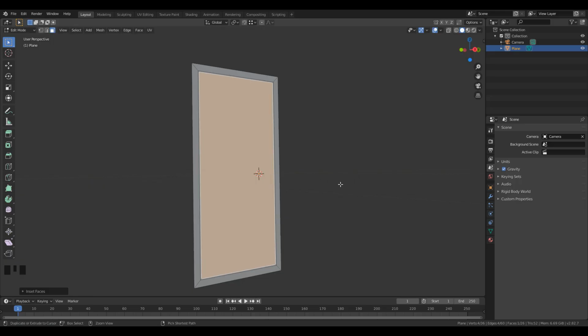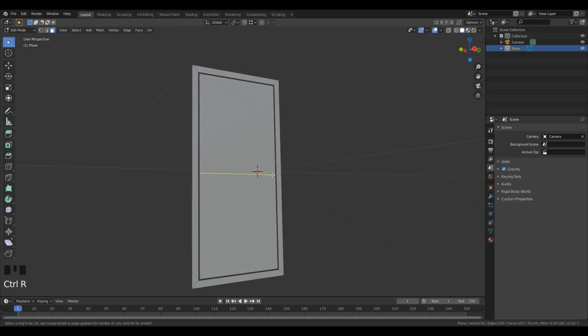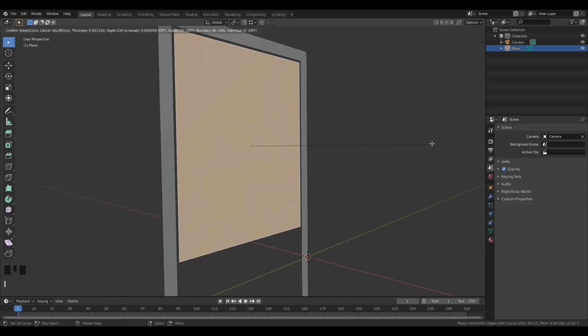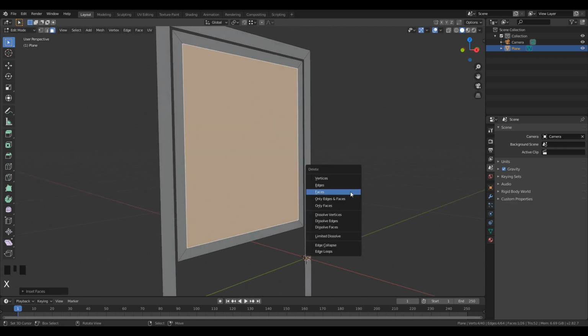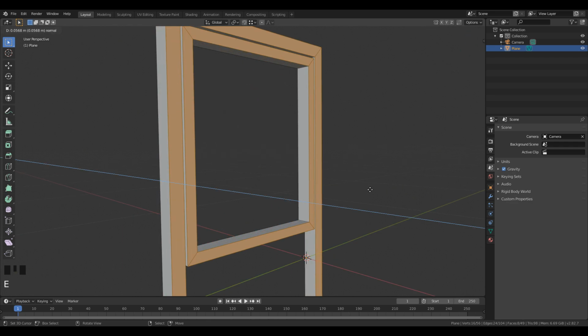Then press Ctrl and the plus sign on the numpad to grow the selection and just deselect the middle face and delete the selected faces. Now add an edge loop to divide the plane and delete the lower part of it. Now inset it again and delete the middle face of it. Now just select all the faces and extrude them out.